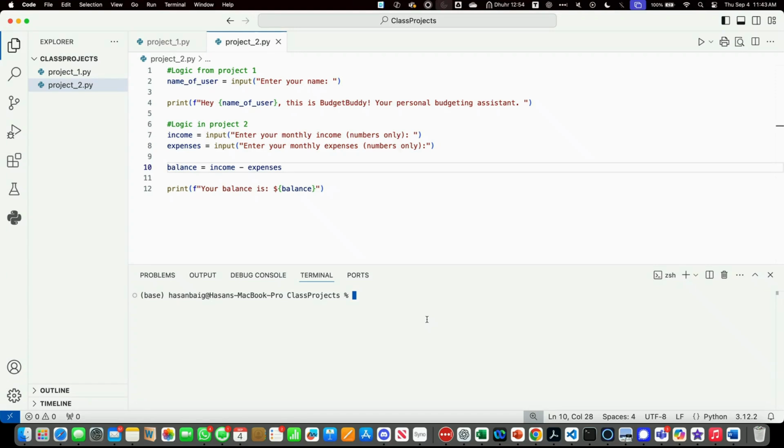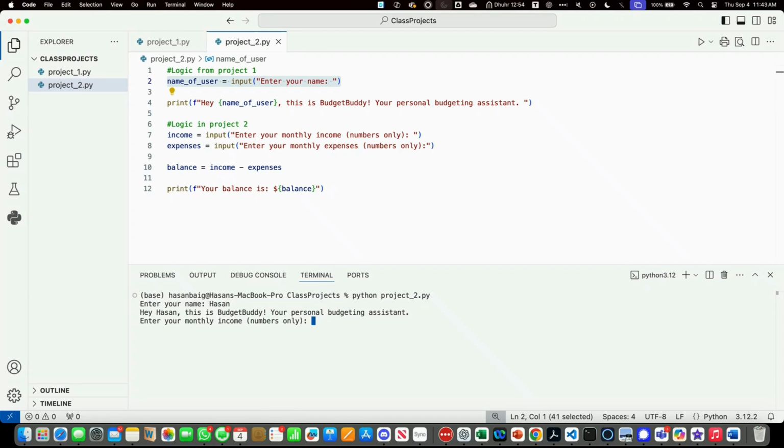So I wanted to demonstrate the same thing here. Let's run this code first. First of all, it will run and ask me for the name of the user. So you see that it executes the code line by line. This line has no error, which is why it is asking me for the input. I will just enter Hassan. And then it will say, hey Hassan, this is Budget Buddy, your personal budgeting assistant. And now it is asking me for my income.